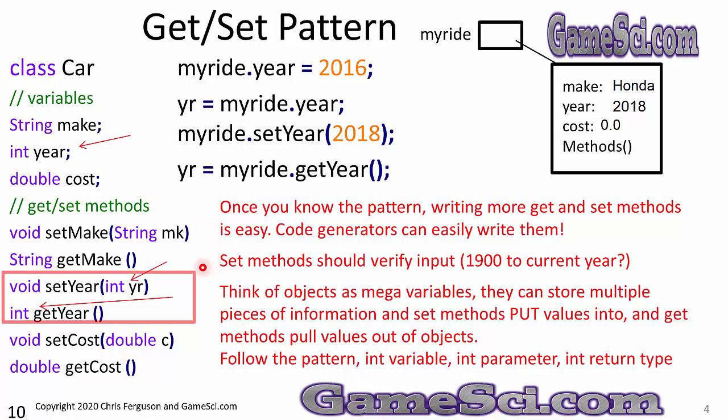Set methods should verify input. One of the things we're not showing in here is that a good setMake would make sure that you gave it a good value like Honda, Toyota, Chevy, Ford. A good setYear method would make sure that the year was reasonable. They didn't build cars before 1900, so the earliest cars would be 1900, and probably you don't want to go anything past the current model year. But that depends on whether or not you're looking into the future.